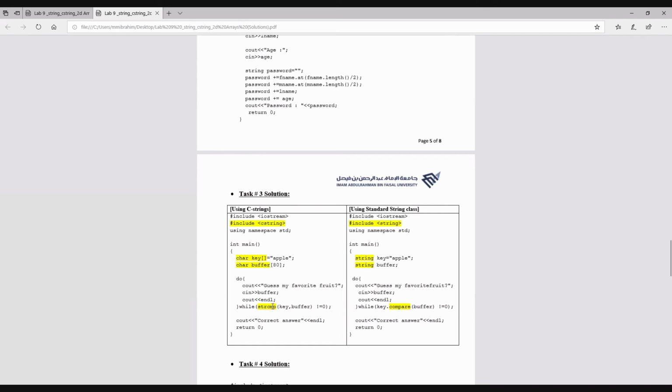Now, as you can see here in the C string, I use strcmp. It refers to string compare. Now I am comparing the key, which is apple, with my value that I have entered using the keyboard. And I will keep running here. I will be inside my loop while this condition is true.